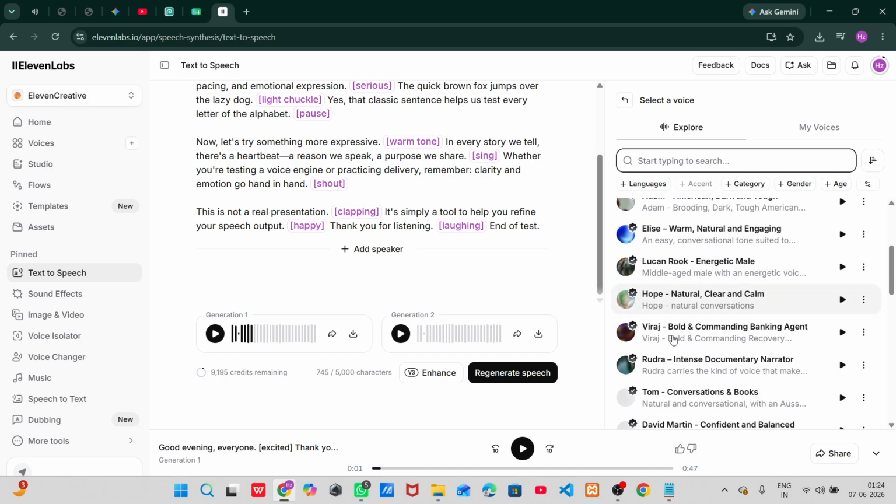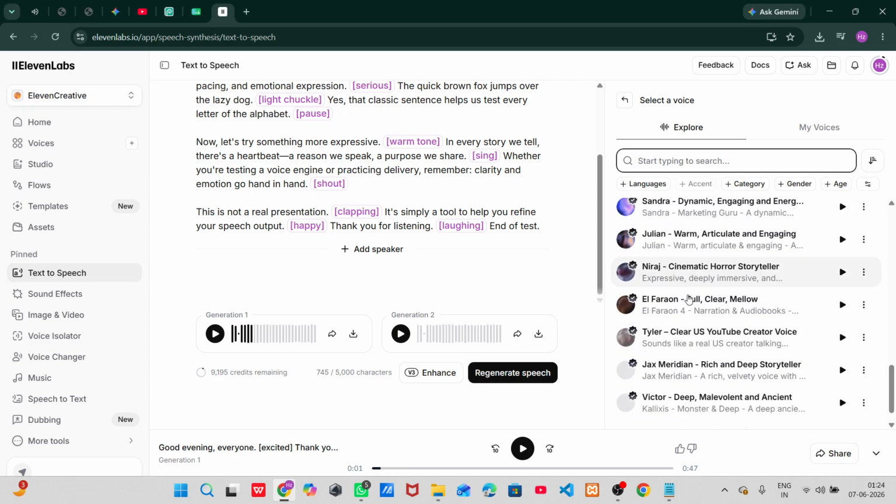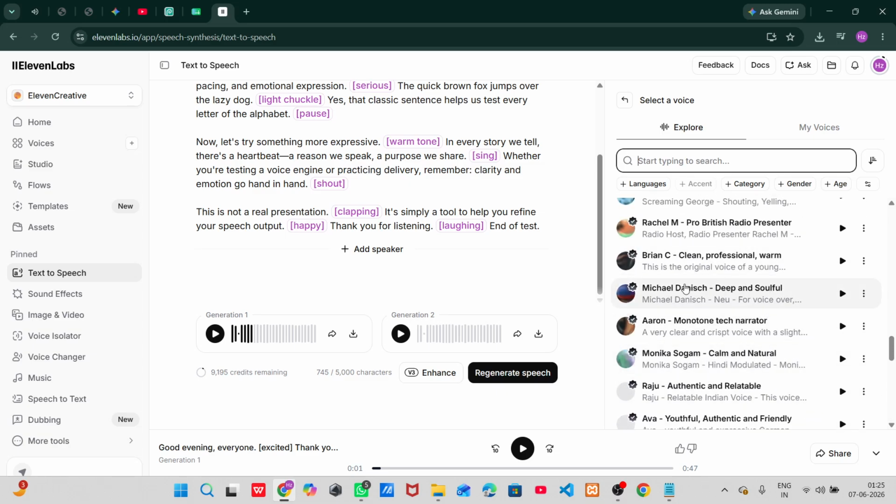ElevenLabs offers various voice options, and each one has its unique attributes. If you find that a particular voice struggles with certain words, experiment by trying out a different one. You might find that the same text sounds dramatically more accurate with just a simple voice change.